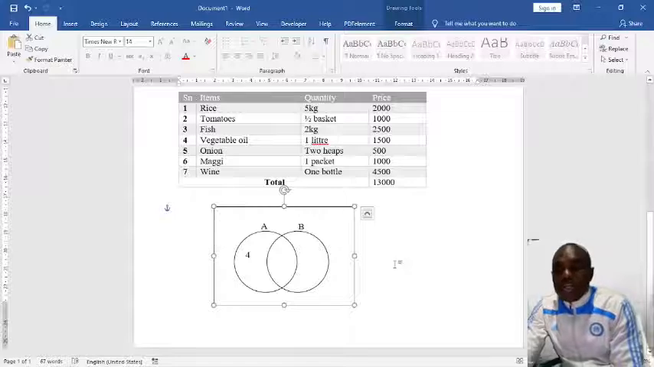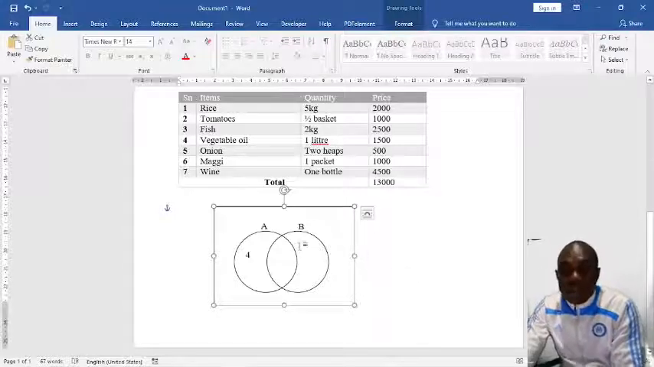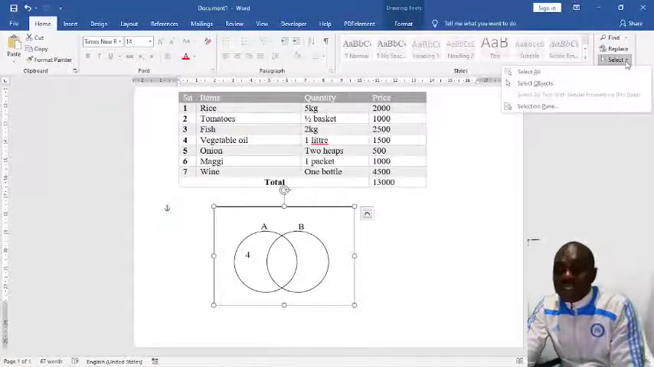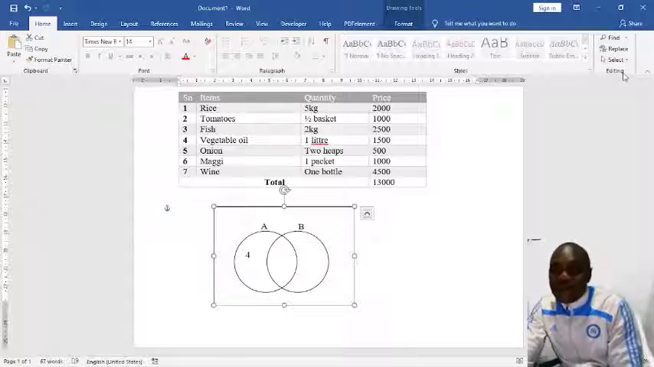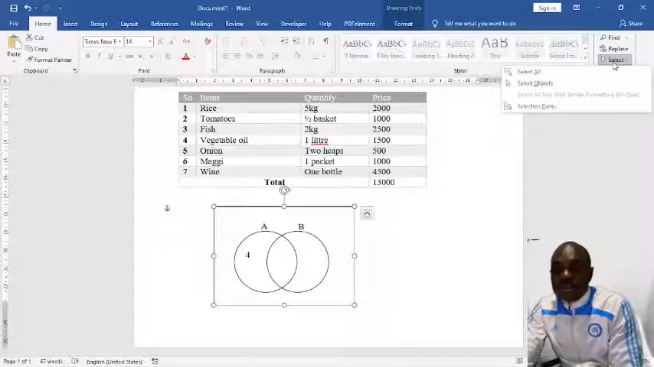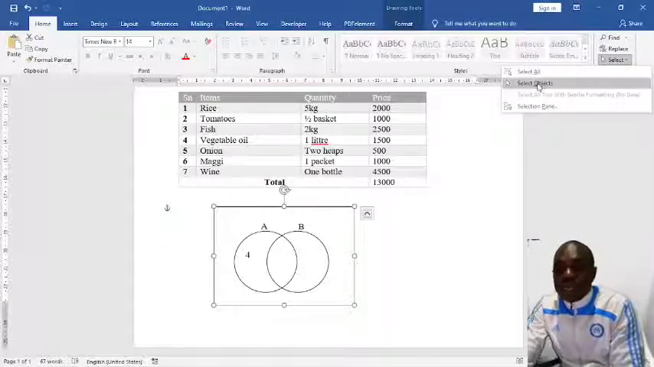How do we do that? You need to select all these shapes. To select all these shapes, we are going to go to the Home tab. On the Home tab, we are going to click on the Select tool. The Select tool is found in the Editing group on the Home tab. In the Editing group on the Home tab, let's click on select. When you click on select, we're going to take select objects.